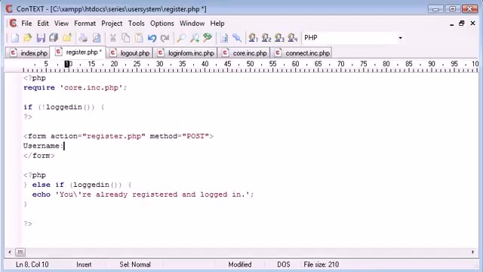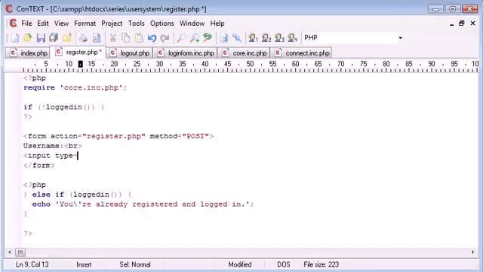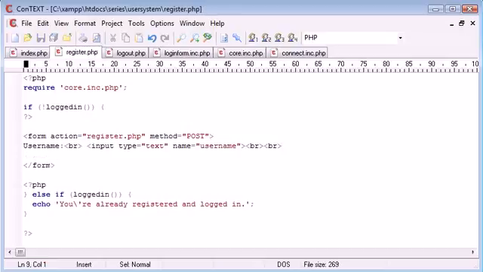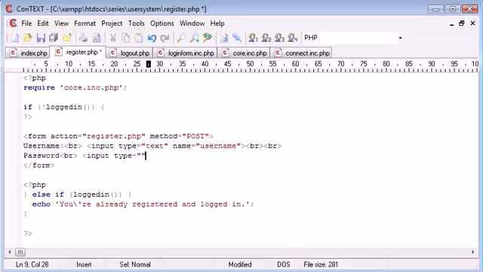So the first one will be username. We can break down now, say input type equals text. In fact, we'll keep this on one line just to keep things simple, and name equals username. Okay, break down a couple of times. Obviously you can use better HTML, make it look a lot better, maybe use some CSS to format the style of everything, but for now I'm just keeping it very simple so we can focus on the PHP side of things. So password, we want input type equals password, name equals password, and we want to break down once again.